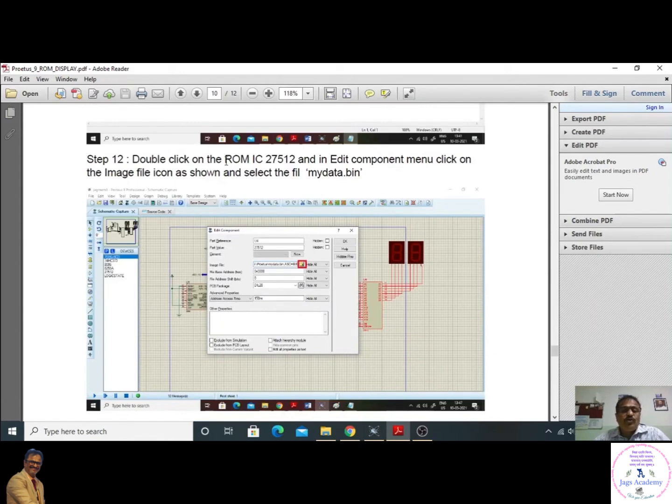Now what you do, you add this data to the ROM. You are going to choose ROM IC 27512. How are you going to add this data? Double click on the IC, you get this menu. Now go to image file. Can you open this? See, there is a folder open icon there. Open that folder, and select that mydata.bin wherever you have stored it.